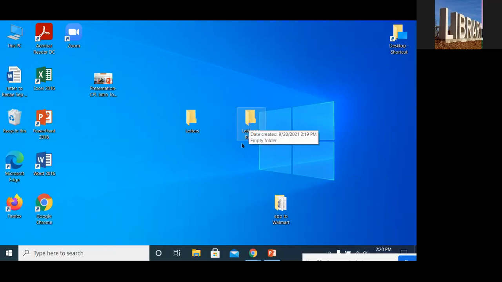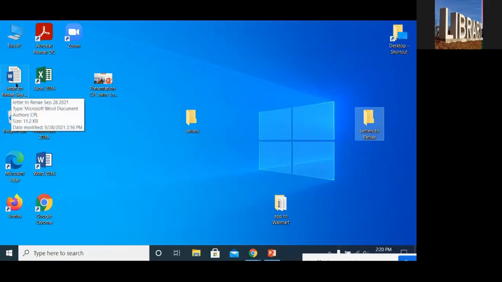So I have my letters to Renee here. Here's the folder. If I want this folder to be over here to the side, all I have to do is take the mouse and put it right over this folder. And I'm going to click down on the left mouse button, and I'm going to hold it just one time and hold it. And then I can move the file around. And wherever I drop it, wherever I let go of the button, that's where it's going to move the folder to.